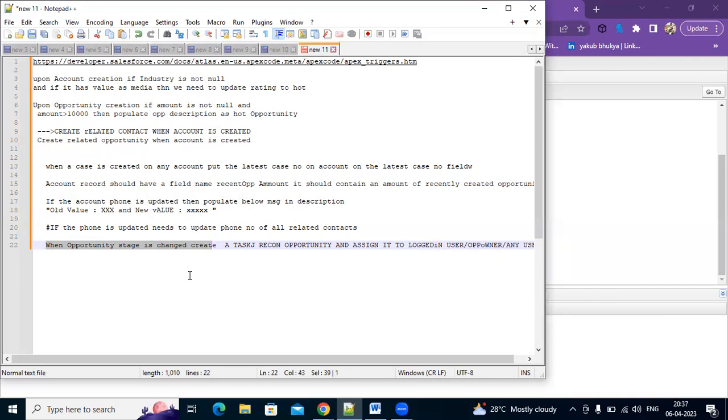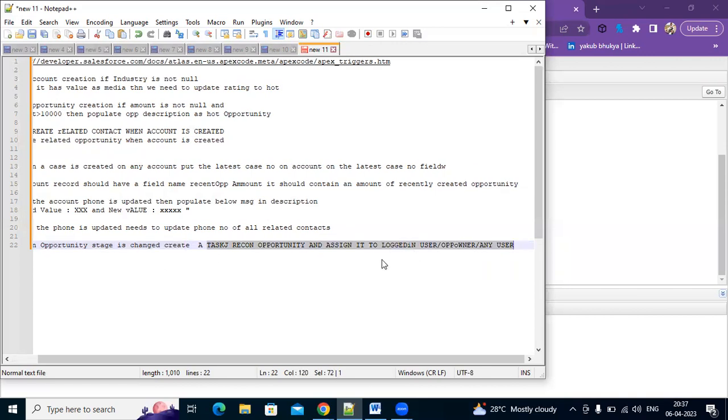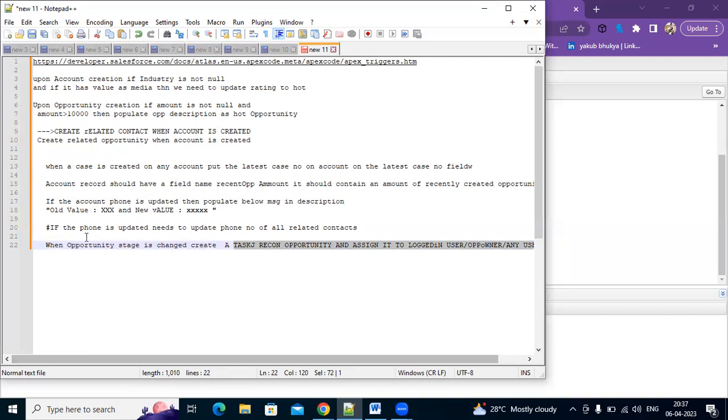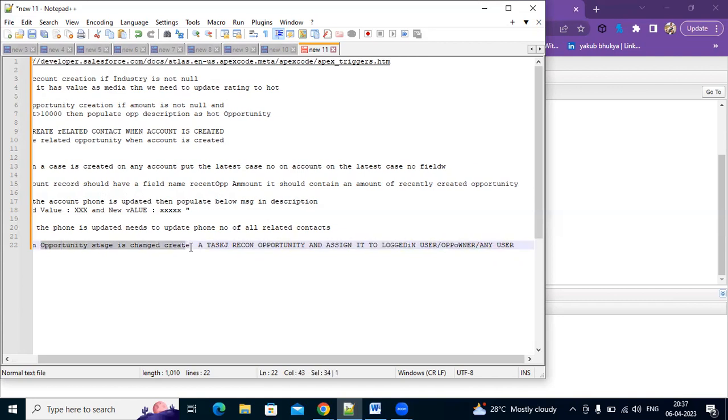Update. Yes. So remember, whatever operation we are performing, we should not focus on that first. We need to focus on when we are performing this operation. When the opportunity stage is changed, on the opportunity we need to write a trigger. This trigger is an after insert, sorry, after update trigger. Why after update? Because we are creating a related object record. That's why it is an after trigger. Clear?